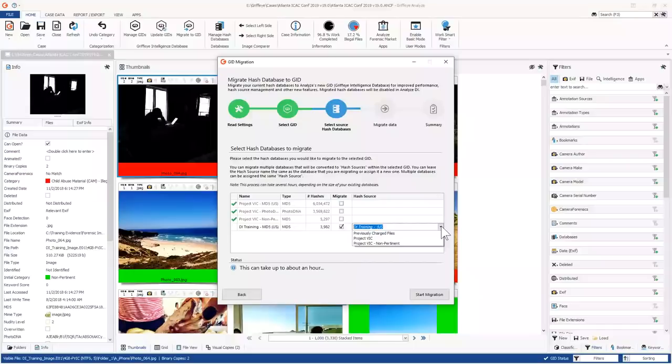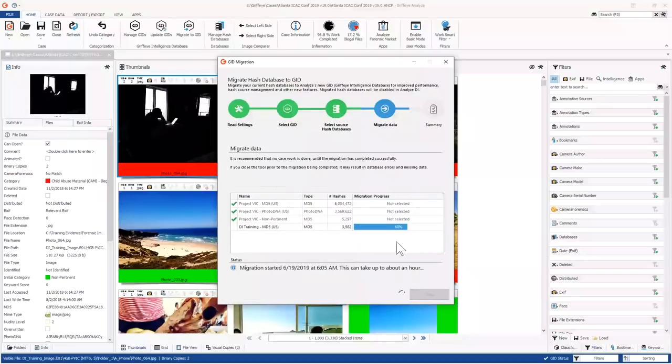So I'm going to select this DI training. That's the only one I want to migrate over. So I'll click migration and it pops over. This is a pretty small database and it's telling me it's finalizing the migration. So it's taking the data from the old system and it's just pushing it into the new system.